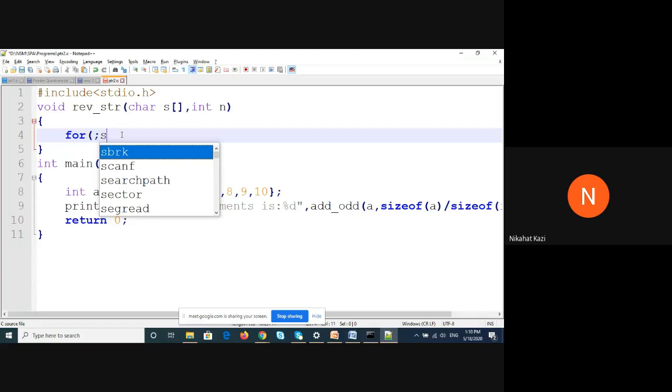S is my string. There are different ways of writing this function. One way is to directly use the indexes of the array, but with pointer notation. The second way is to use two pointers, one from the starting and one from the end, and traverse till you reach the center of the string. One will move from left to right, the other will move from right to left. As you go towards the center, you keep on exchanging the elements. That is what you're going to do for reversing. So we will do it with this approach.